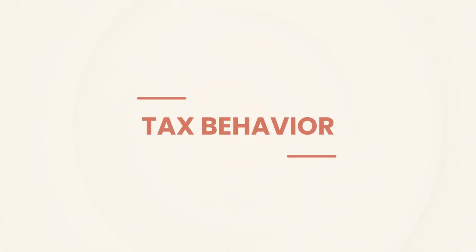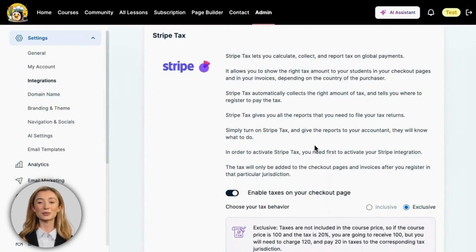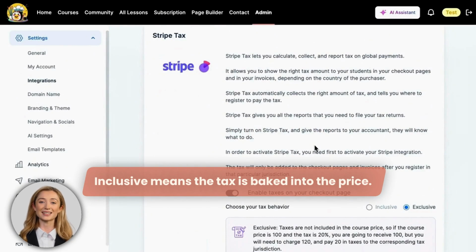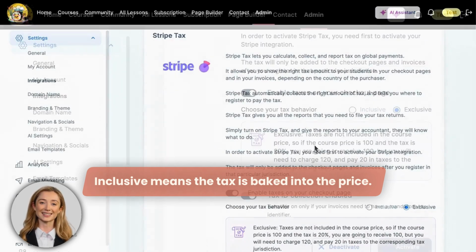Next up, tax behavior. You've got two options here, inclusive and exclusive. Inclusive means the tax is baked into the price. So let's say your course is $100 and tax is 20%. You'll get $80 and $20 goes to taxes.